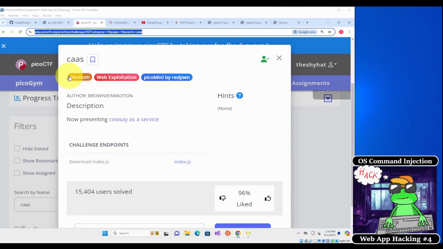So what is this challenge right here? We've got a medium level challenge in the web exploitation category. It's referred to in picoCTF as web exploitation, but I like to use the word web app hacking, because I do YouTube videos and YouTube videos don't like this word right here. So I try not to use it so much when I'm talking about hacking web apps. All right, so I see some people on the page, and they say CAS, and I say CAS.